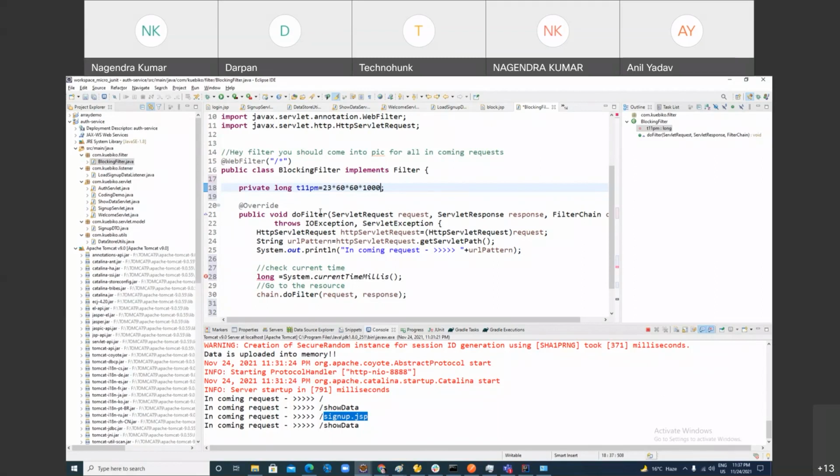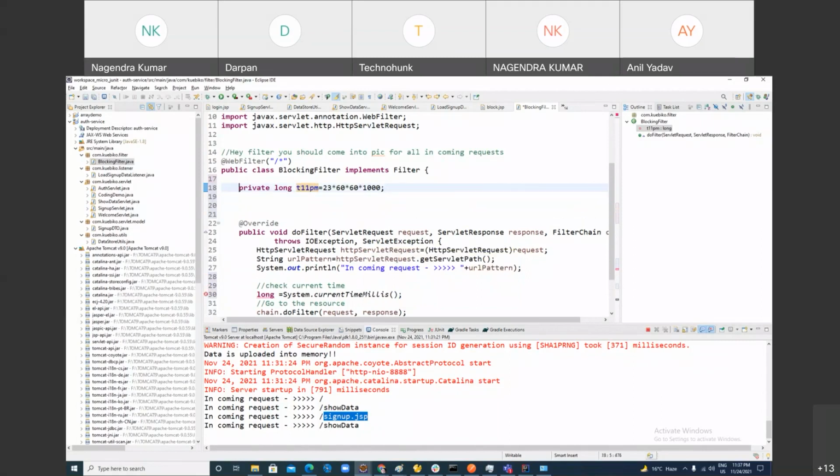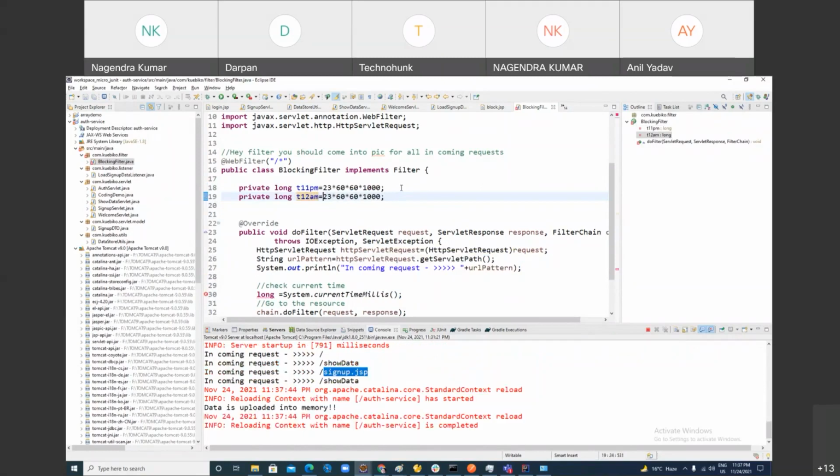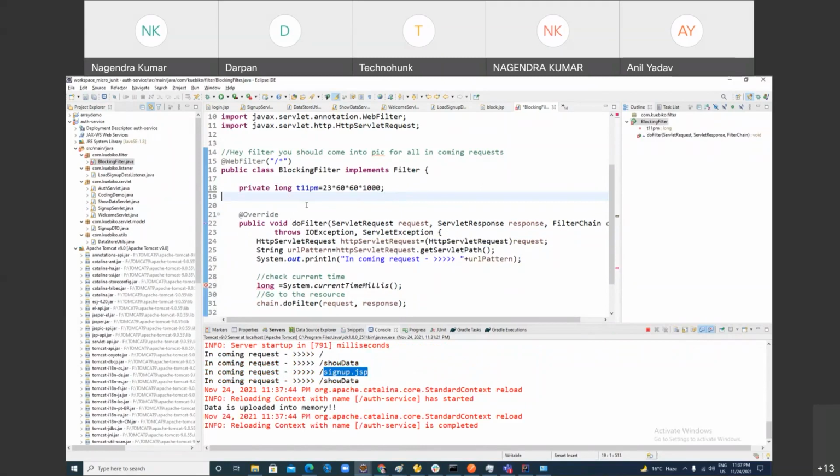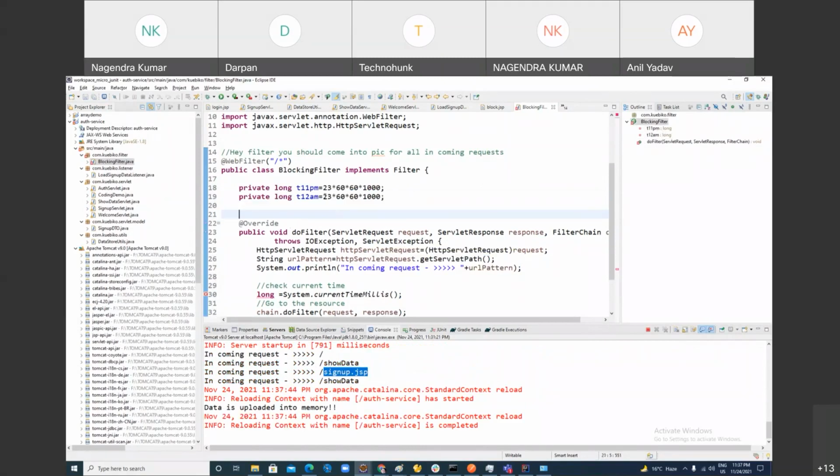This represents 11 p.m., right? Now you have to make it 12 a.m. 12 a.m. means 0 hours, right? 00. Let's make it for 1 a.m. for simplicity's sake. So this is 1 a.m. That's correct.